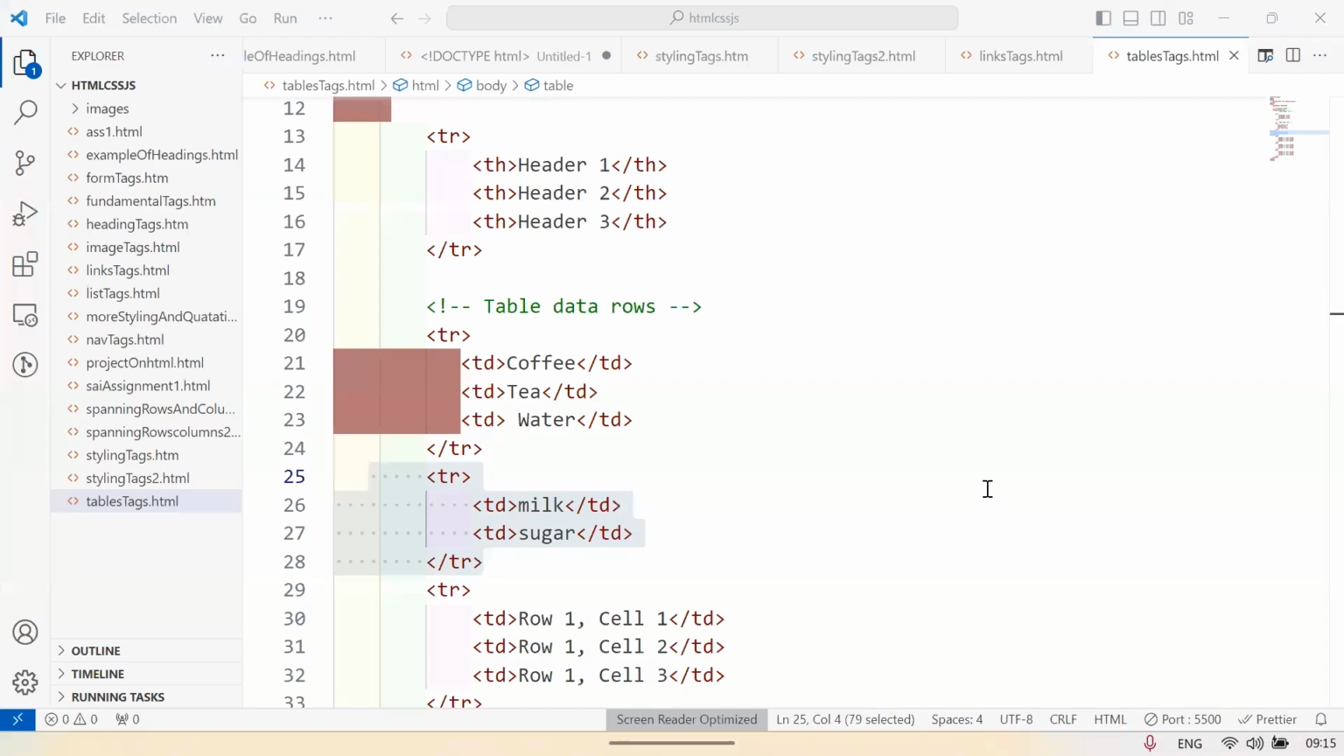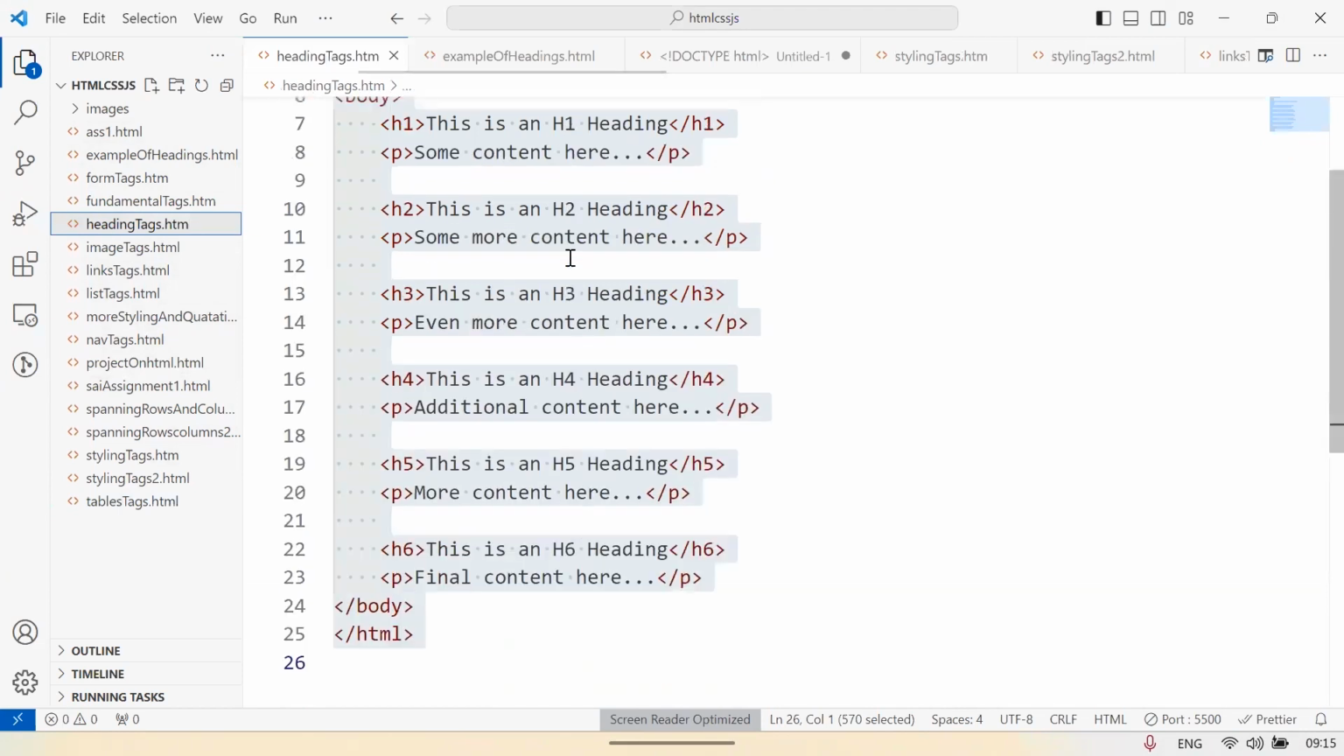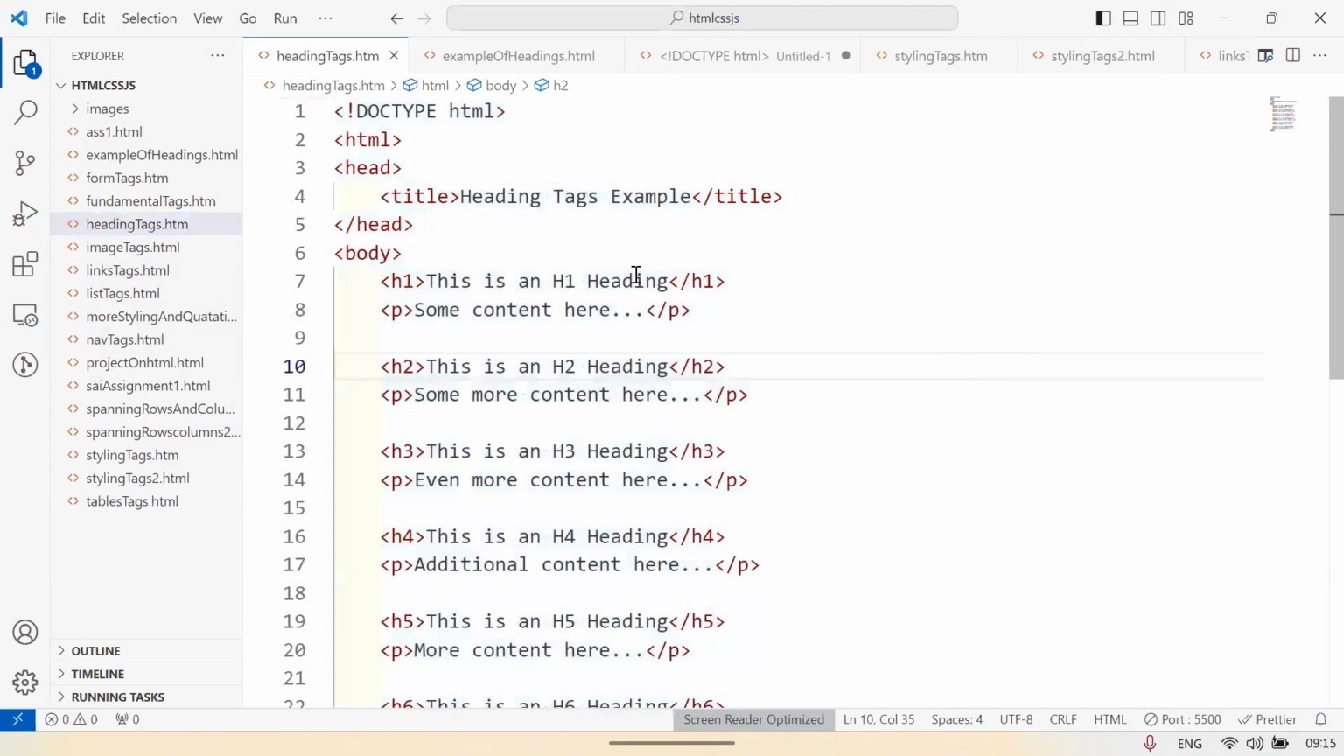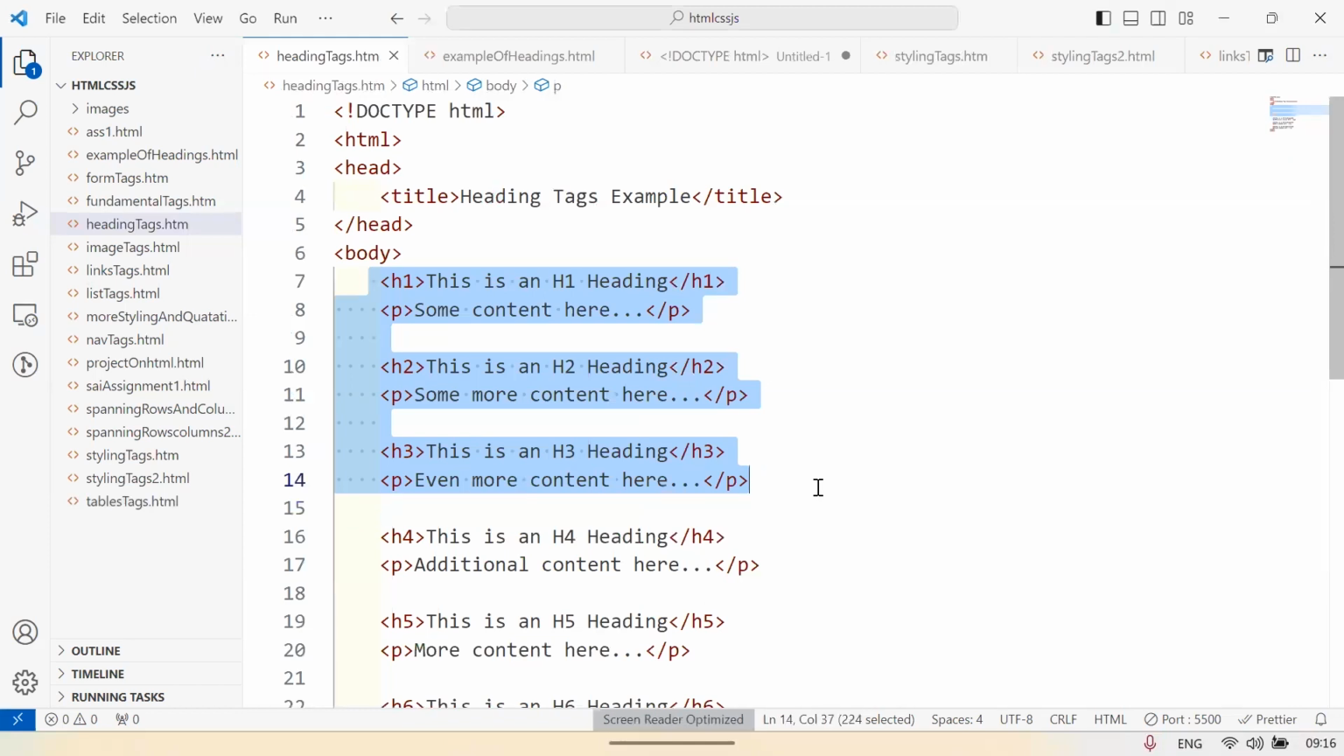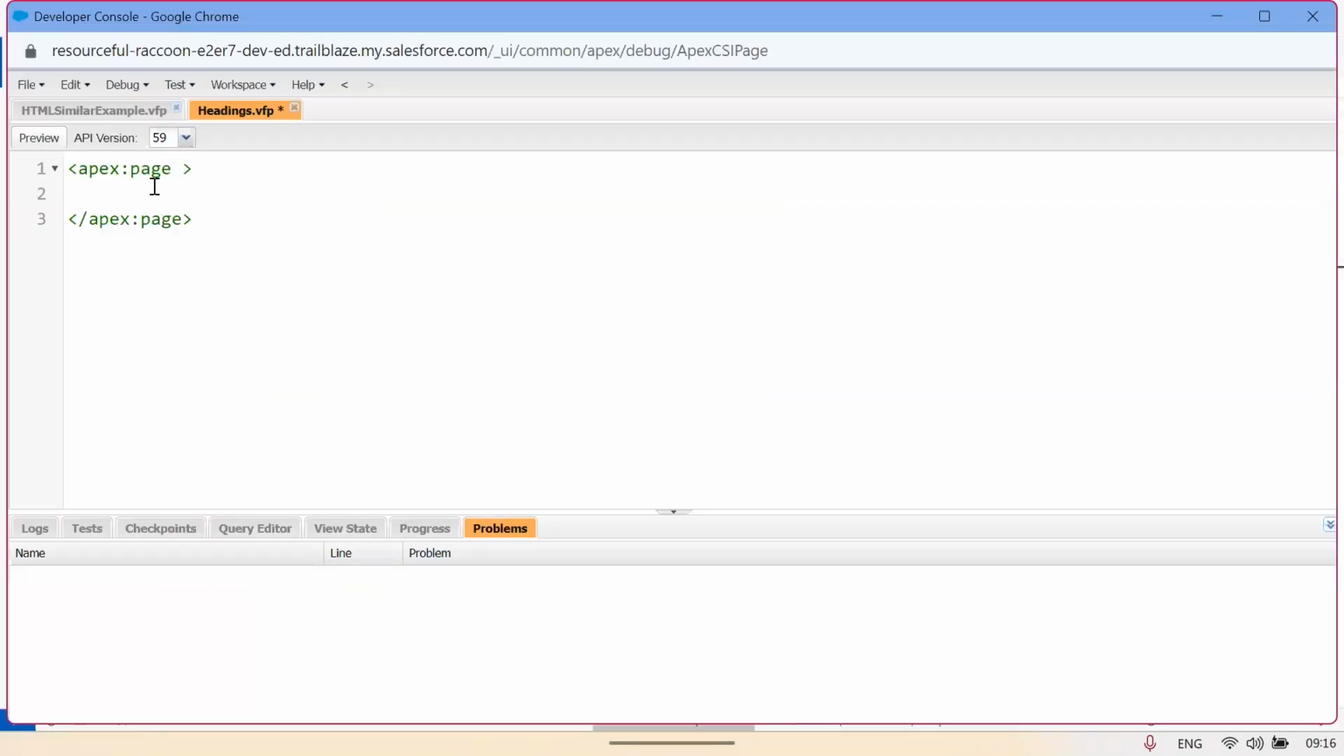Why is it like that and how is it like that? Let's verify it. Let me open the headings example here. Leave everything else, the document and everything. Just take the body tag. I mean, whatever content you have created in the body tag, copy that and paste it here.